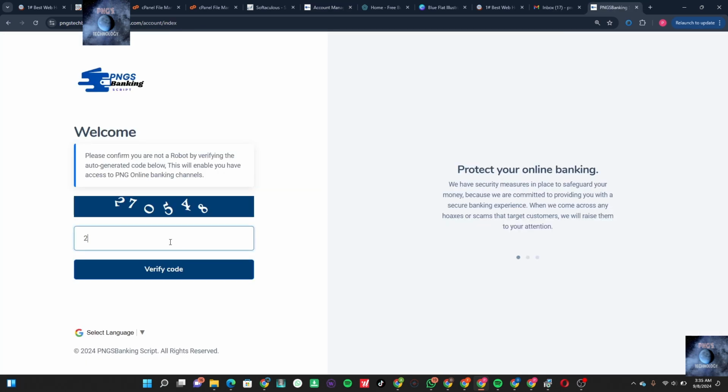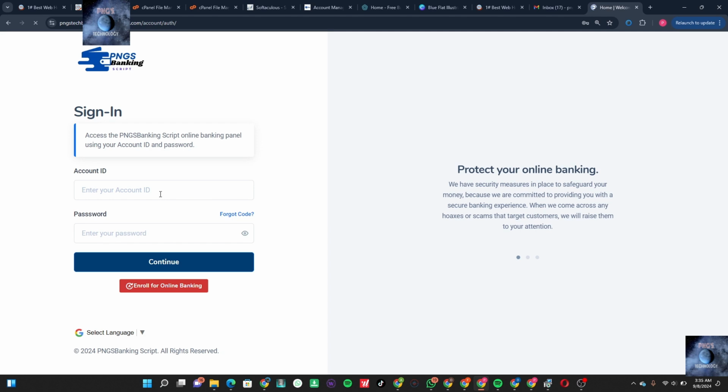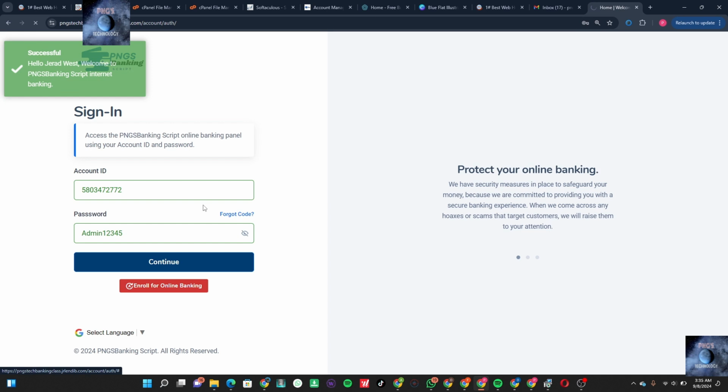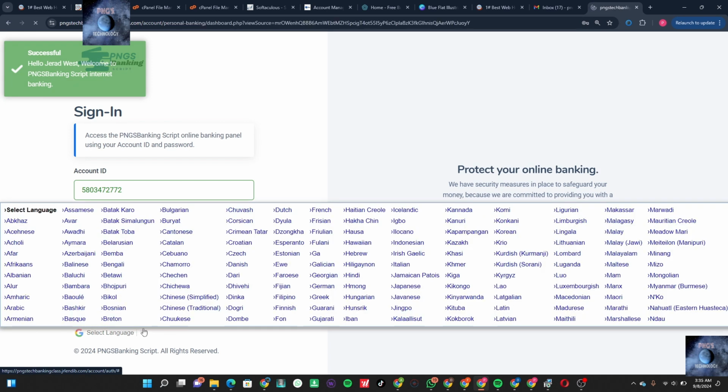So let's say 270548. I guess I copied the account number that time. So the password is the password you created. So you're going to enter the password. So you can also view password, as you can see. It asks for view password. It also asks for language selector.